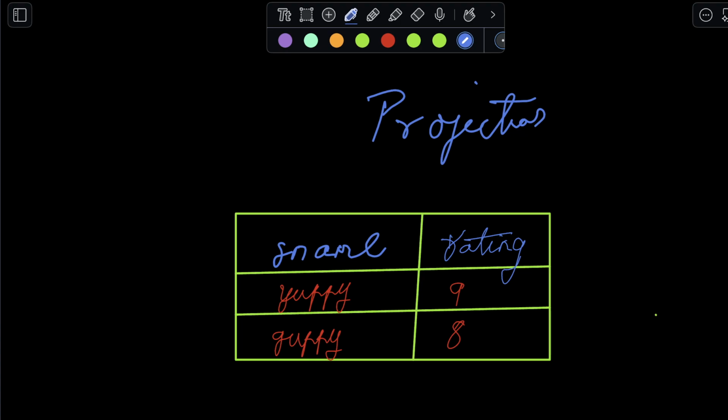Now I'm going to do a projection. I'm going to say projection and give me S name. When I do this, the final output is basically the S name column. So this is basically selecting the column.